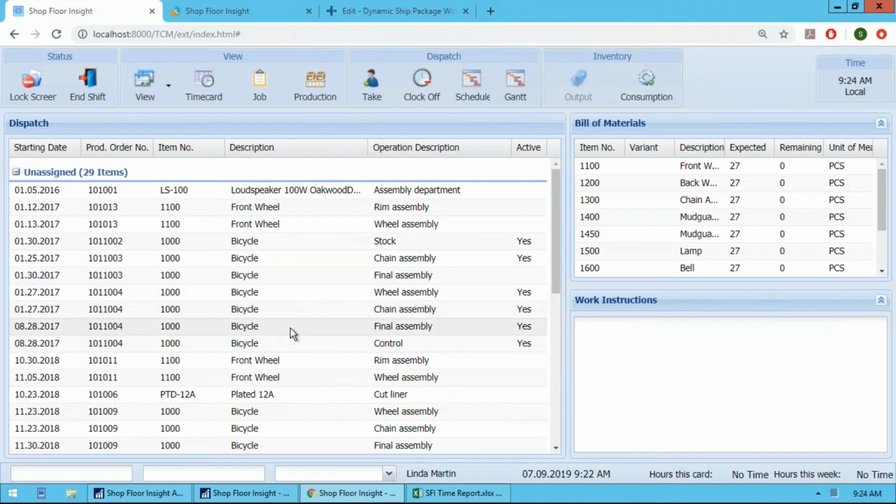We just scan a barcode and away we go. All right, so that's the tabular dispatch list, again, where you can filter it, you can within Nav, you can sort it out here. You can do all sorts of things to identify what that employee needs to work on.